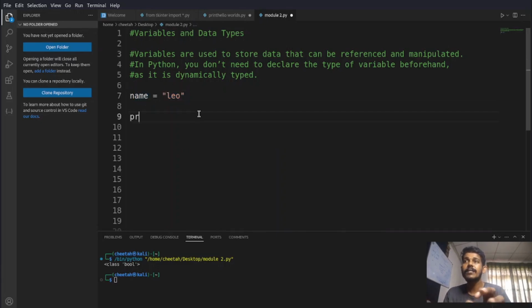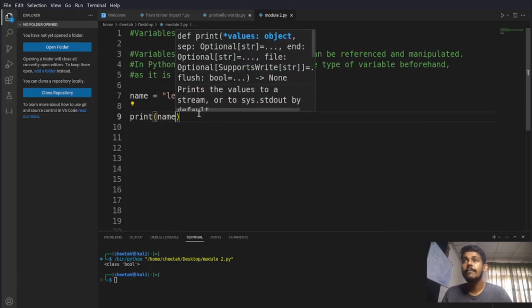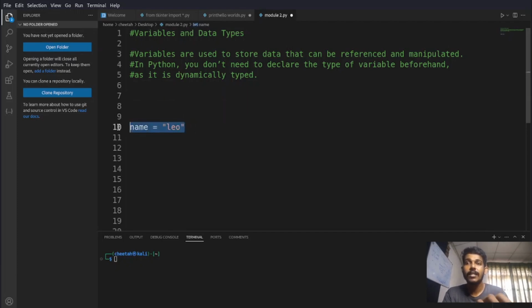If we print this variable, I just give the variable name to print and run it, you can see it will print our name. That's how this value is saved in this variable. In Python, we don't need to mention the data types. So the name is a string data type.